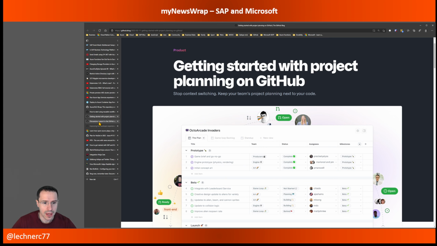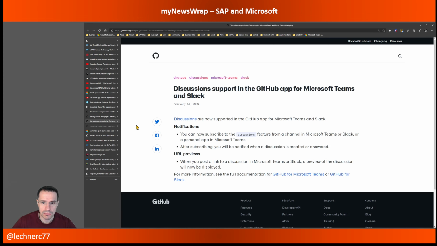And then some announcements or news around GitHub. Basically, there is one new feature that is available for the GitHub app for Microsoft Teams and Slack. So if you have the GitHub app within Teams and Slack, there is now discussion support. So you can now subscribe to the discussion feature from a Teams channel or a Slack channel within your GitHub app, and then you get notified when there is a discussion getting started or answered. So that brings things a bit more together if your way of work incorporates or focuses on Slack or Teams.